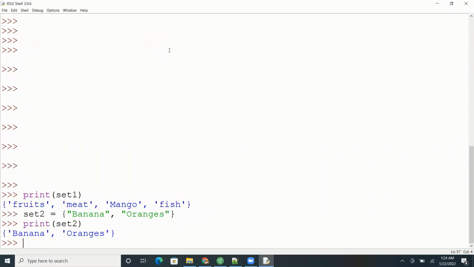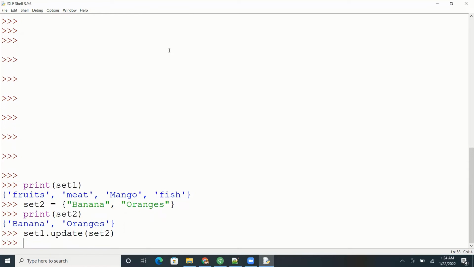So what I want to do, I want to use the update function. What I have to do is set1.update, just like we used add, and inside that update function we have to pass set2. So what we are doing here is adding or updating set1 with set2. So set1 will have fruits, meat, mango, fish plus banana and oranges. Let's see what has happened by printing it.